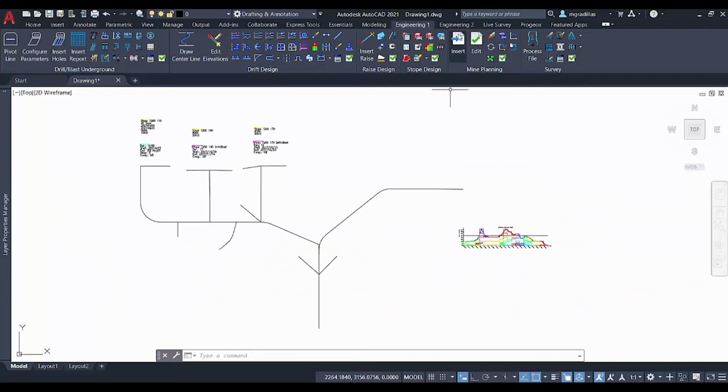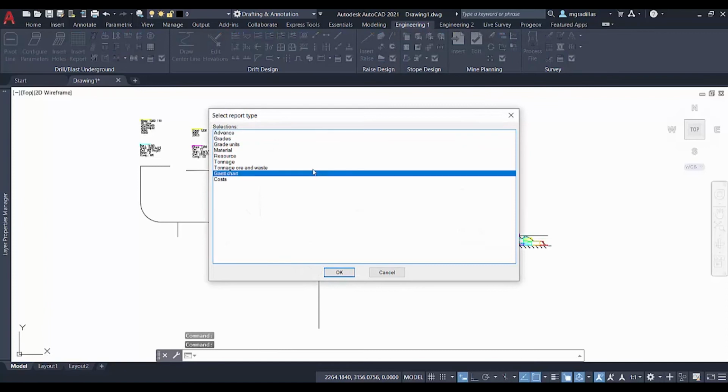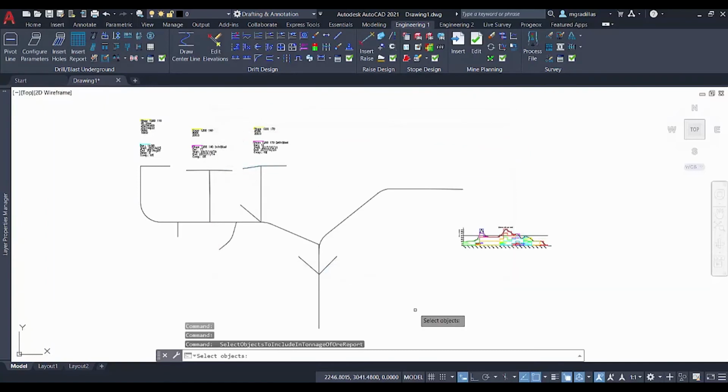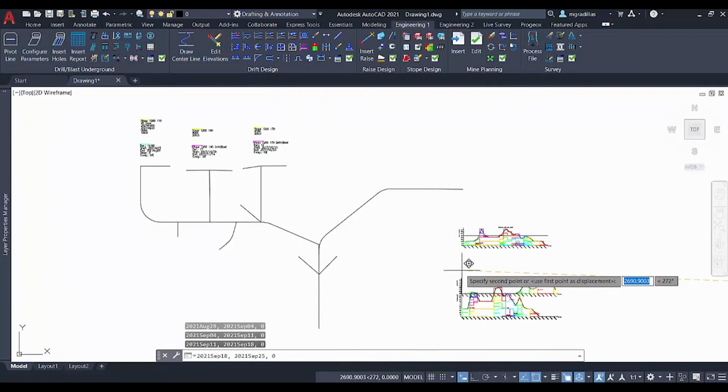We can continue to add more reports. For example, we'll insert a tonnage, ore, and waste report. Again, we select our objects, and we'll select the time divisions. We'll set it to weekly. The output type will be graph. The date range will be automatic. It'll be set to the dates that we already inserted in our drifts. And we'll show subdivisions, as well as add the ore conditions. Once we're done, we can insert our graphs.